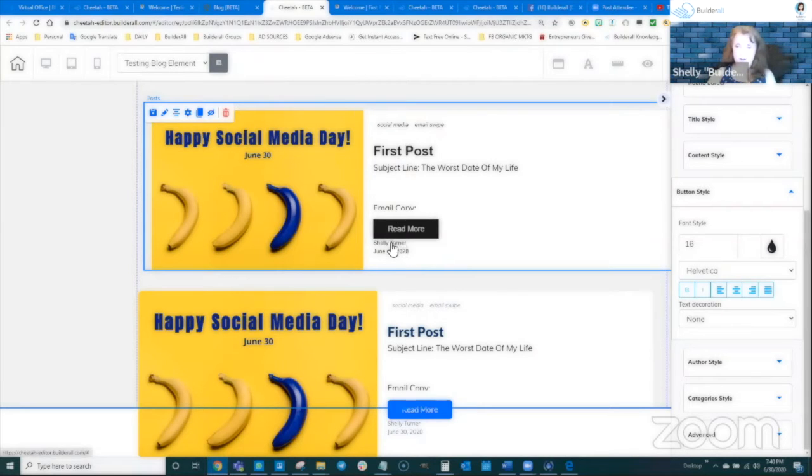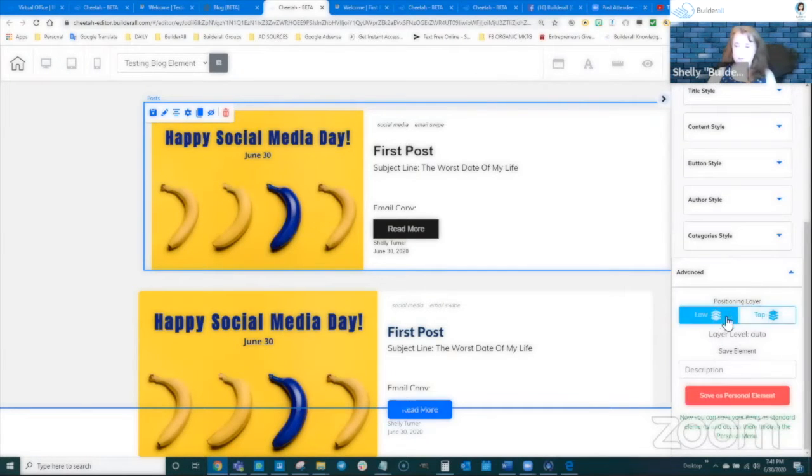We can change the way the author looks. So right there is where the author name is at. So we can change what that looks like. We can change the categories. And Bonnie, you'll notice that there's spacing in between them now. See that? Yay, us. And then we've got some advanced features where we can work with layering, and we can save elements as something that we can use later in another website or on another page.